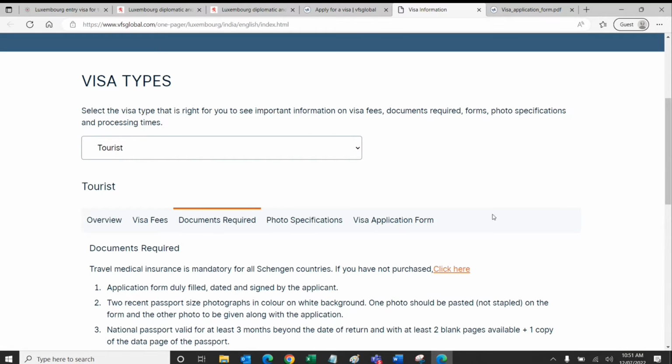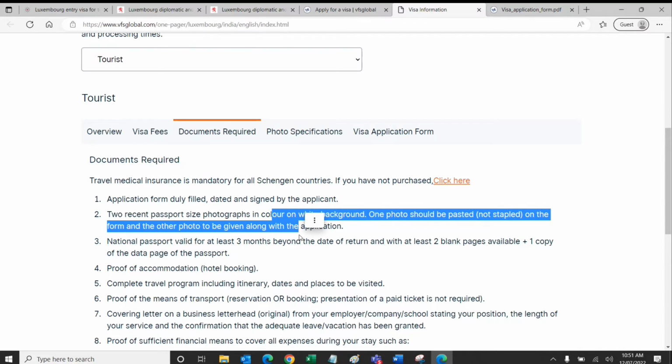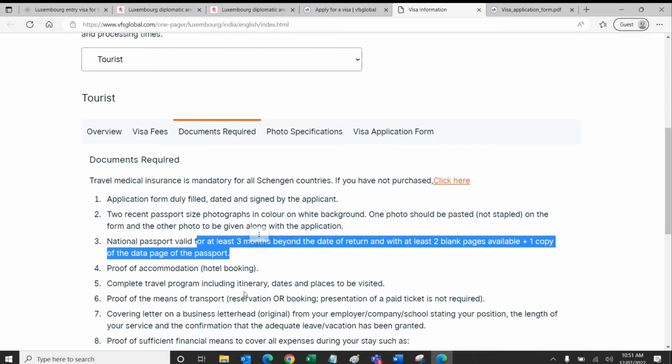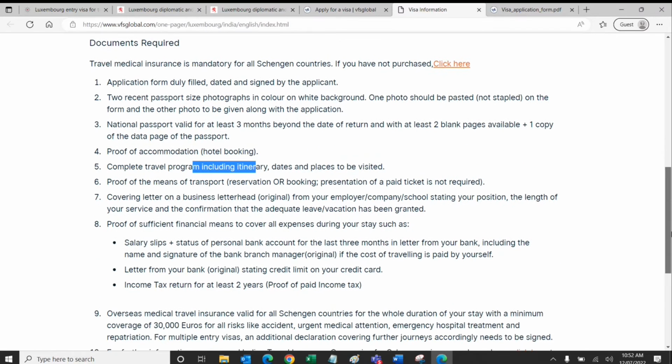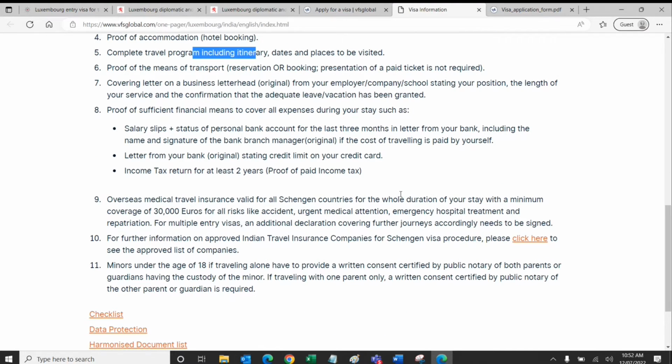Very important, the documents required. For all Schengen countries, we know travel insurance is required. Application form, we'll go through that. Two recent passport-size photographs, a national passport valid for at least 3 months beyond the day of return, proof of accommodation, complete travel program itinerary, proof of means of transport, covering letter for business if applicable, proof of sufficient financial means, and overseas medical insurance, we spoke about it.